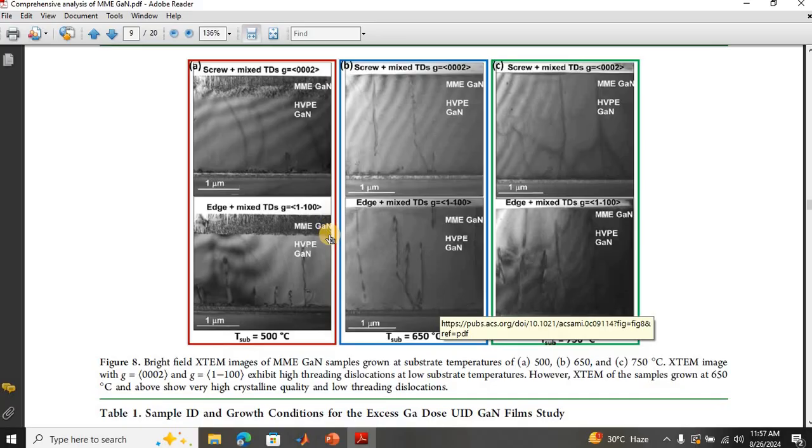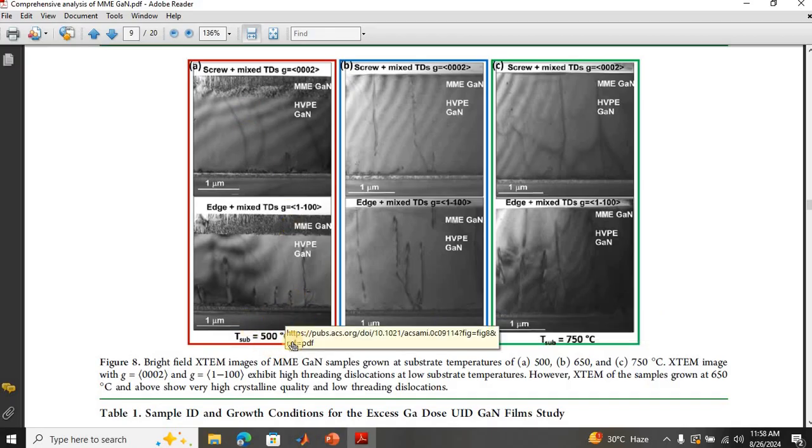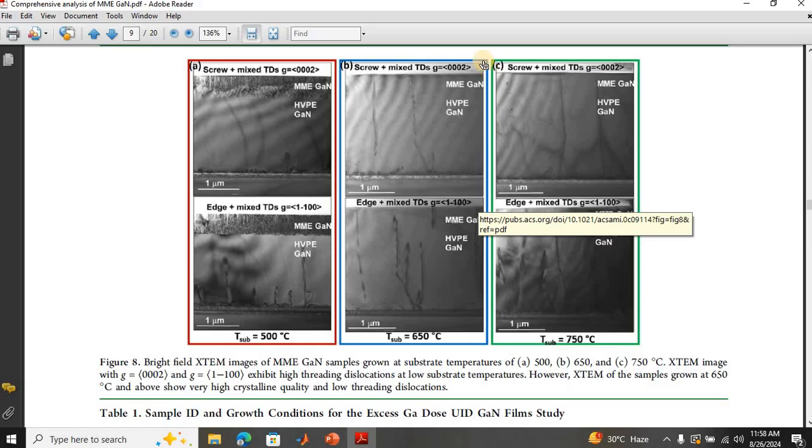This thin film over here represents the metal modulated epitaxy grown gallium nitride film. It has a thickness of 500 nanometers. From here you clearly see screw plus mixed threading dislocations and edge plus mixed threading dislocations for the film grown at a substrate temperature of 500 degrees C. However, the film grown at a substrate temperature of 650 degrees C demonstrates excellent crystalline quality, not introducing any extra screw or mixed threading dislocations except the ones which already originated from the substrate.